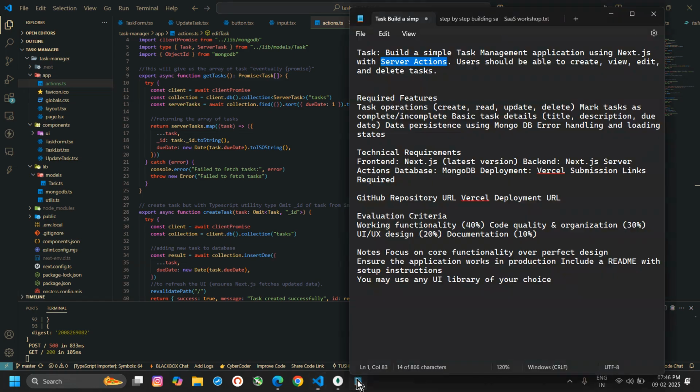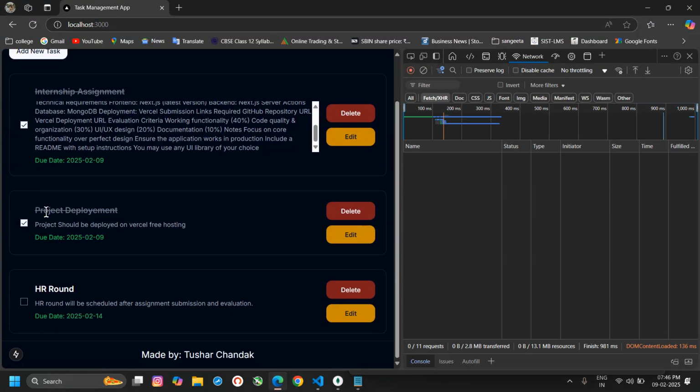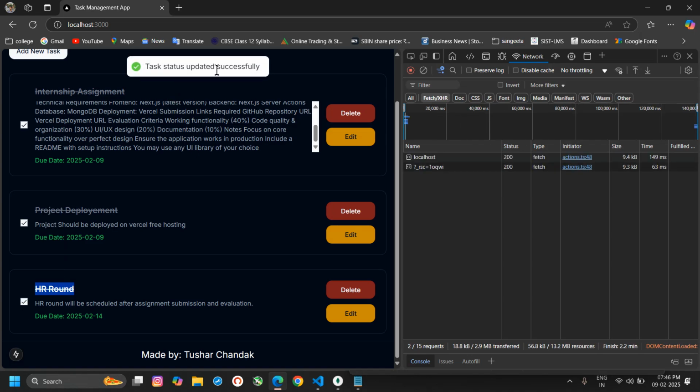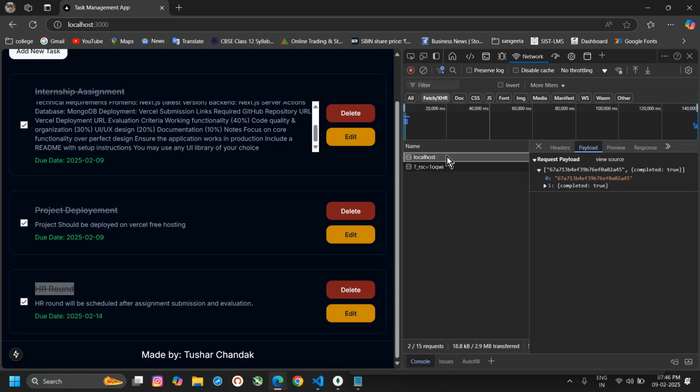Let's move ahead. So task operations should be create, read, update, delete. Mark task as completed and incomplete. So here you can see, suppose HR round task, currently this task is incomplete. So when I click on this checkbox, the task status updated successfully is shown and now the task is marked as completed.